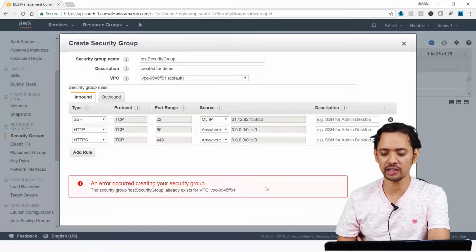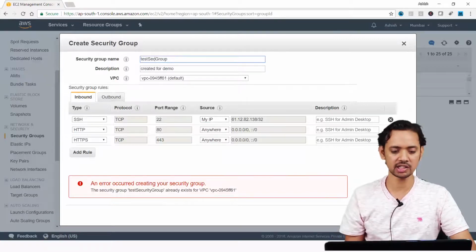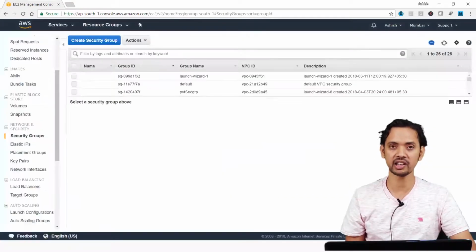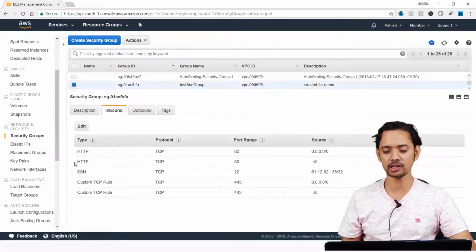So I can create it like this. Since I already have another test security group with the same name, it is denying to create it, so I can just change the security group name and create it. So here you see I've created test sec group and I can see the inbound rules that we gave it. Now sometimes people may ask what is this other rule? So the first rule is about the IPv4 form of address and this one is for IPv6 addresses.